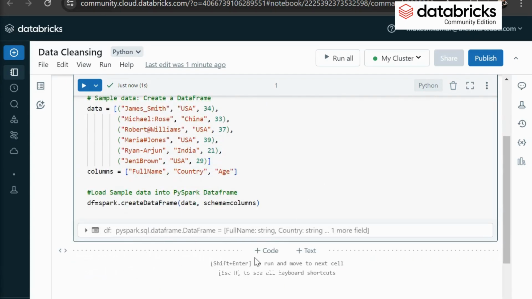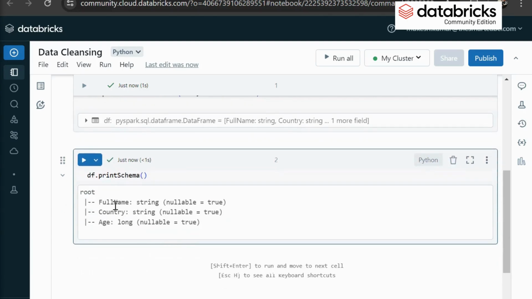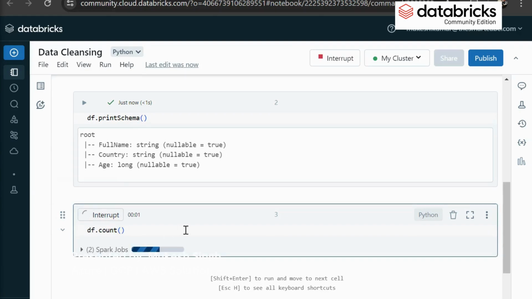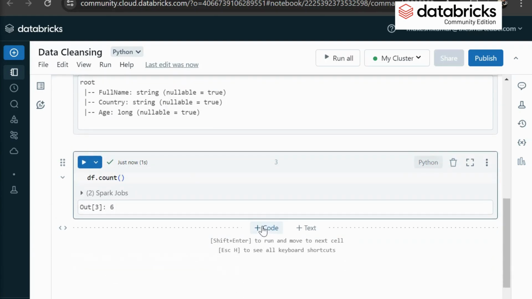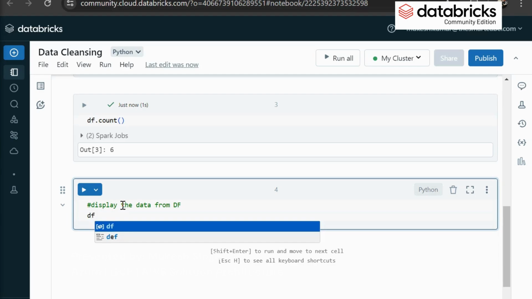Now we are going to print the schema, df.printSchema. Then you can see the schema of this data: full name, country, age, and their data types as well. In the next row we are going to check how many rows we have, the total number of records. Now we are going to display this data with df.show.